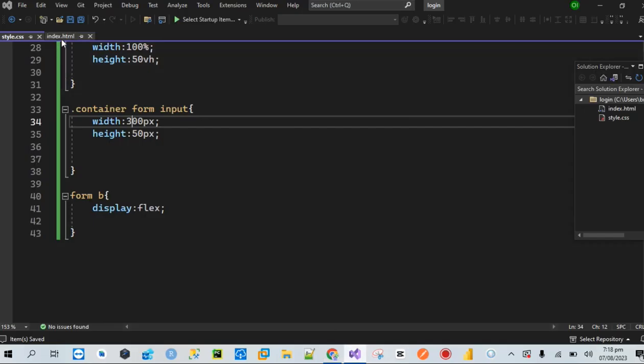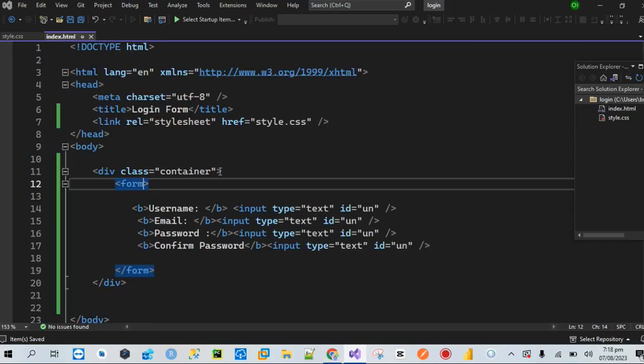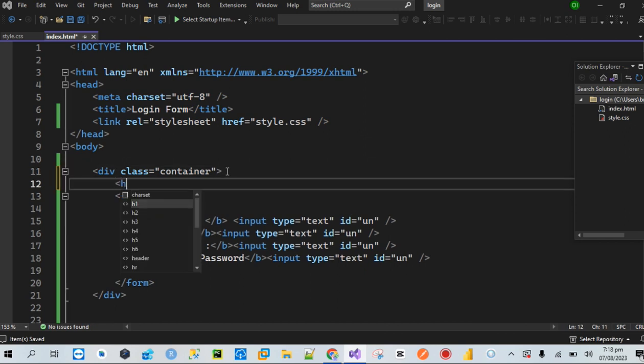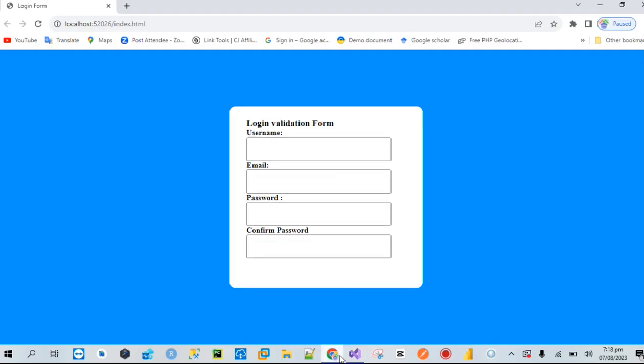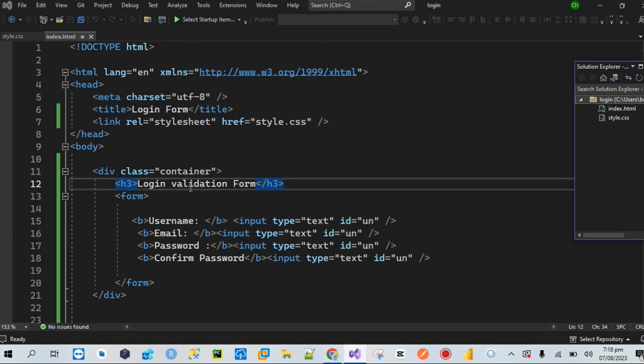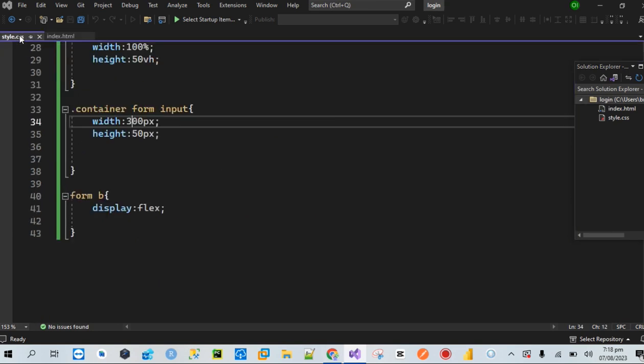Now I'm going to come here. We need to title this form. At the top here, I can come here and say H3. I'm going to call it login validation form. Something like this. Okay? So that when we refresh it, we'll be seeing something like that. Okay? So I'm going to come here. I'm going to style this H3.